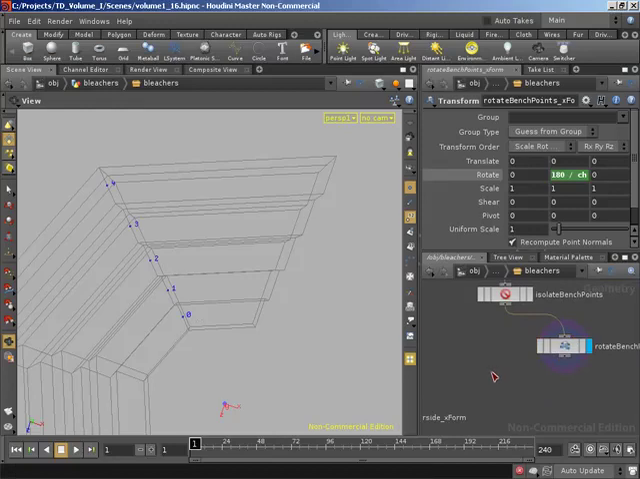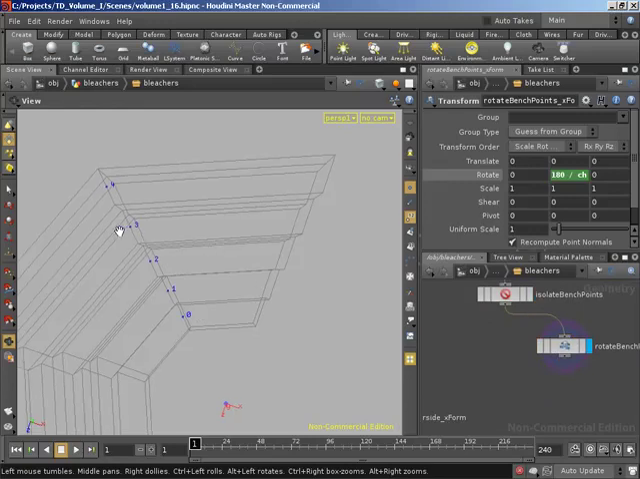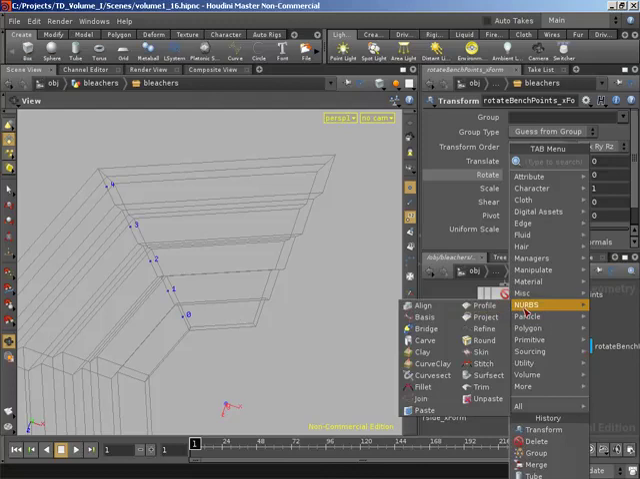And now we can use the point SOP to take these guys, and if we average their location, it's as if we create straight lines between them and then find the center point, and that's going to be perfect for where we need to copy the benches to. So I'm going to middle click on the output of our delete and wire into a point SOP.